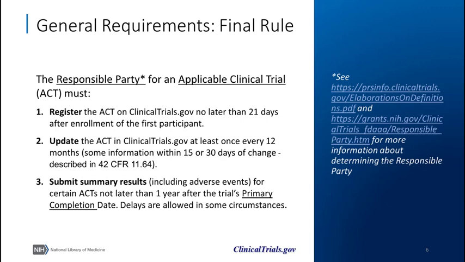The general requirements of the final rule stipulate that the responsible party for an ACT must register the ACT on clinicaltrials.gov no later than 21 days after enrollment of the first participant. It further requires that the ACT be updated at least once a year, with some information requiring more timely updates. For example, the study start date should be revised from anticipated to actual within 30 days of enrollment of the first participant, and the primary and study completion dates should be revised from anticipated to actual within 30 days of meeting completion criteria for those fields.